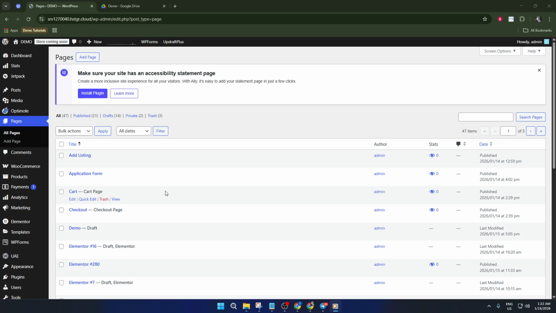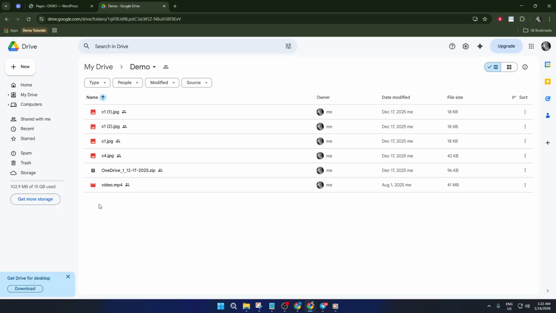First off, we need to talk about where your files actually live. Unlike your WordPress media library, which is great for images and maybe a few PDFs, larger files like videos or presentations are usually better hosted elsewhere. This keeps your site running smoothly and ensures your visitors can always access your content, no matter the size.